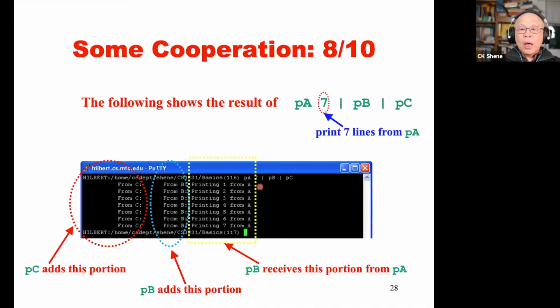So this line is printed to the stdout of PB, which becomes the stdin of PC. So PC would be reading this section, which is the output of PB. And then PC adds this portion and prints it out. So the whole line is printed by PC. And PC adds this part to the output of PB. And PB adds this part to the output of PA.